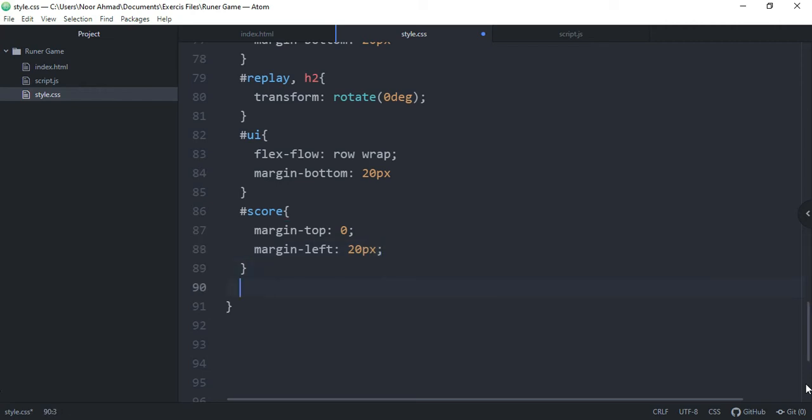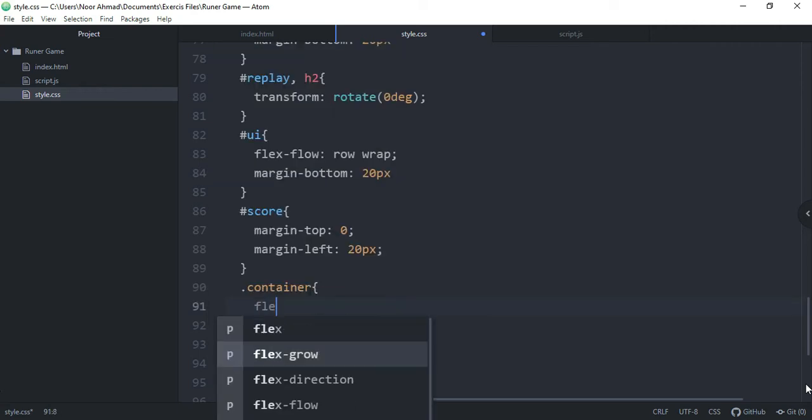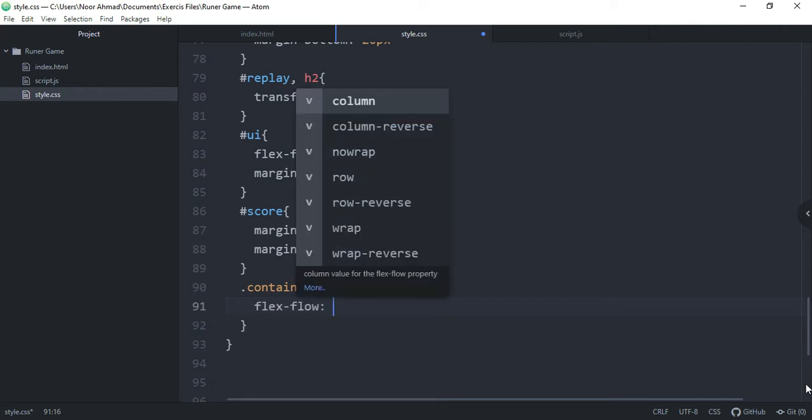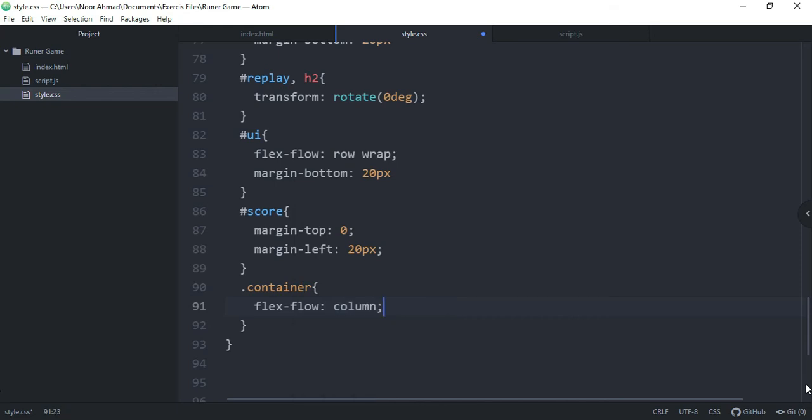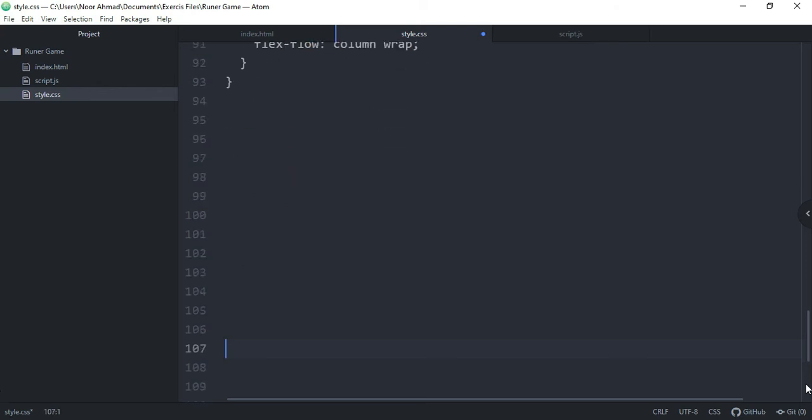And after this, I'm going to target the container, and let's add flex flow. Will be column wrap, not row wrap. Alright, so that's it for media query. Now let's add some changes to the author section.